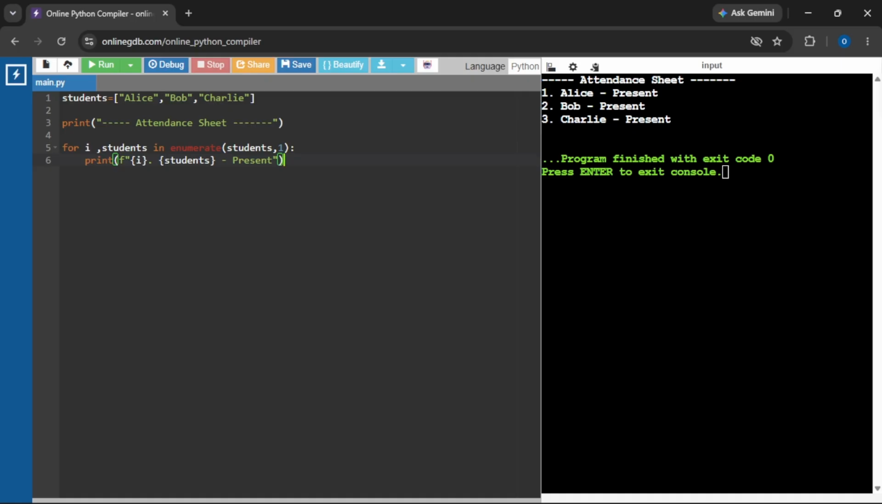So during the execution, Python behaves like: first iteration i equals 1 where student equals Alice, then i equals 2 where student equals Bob, and accordingly. That's how powerful loops and lists become when they are combined together. Even if you had 1,000 students, the program will work perfectly fine.